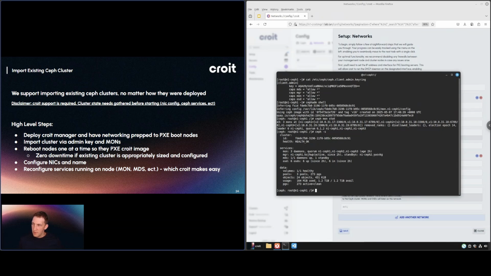We need to configure the NICs and the name and reconfigure any services that were running on the nodes previously, so things like MONs, MDSs, etc., which fortunately croit makes very easy. So let's look into what we need to do.